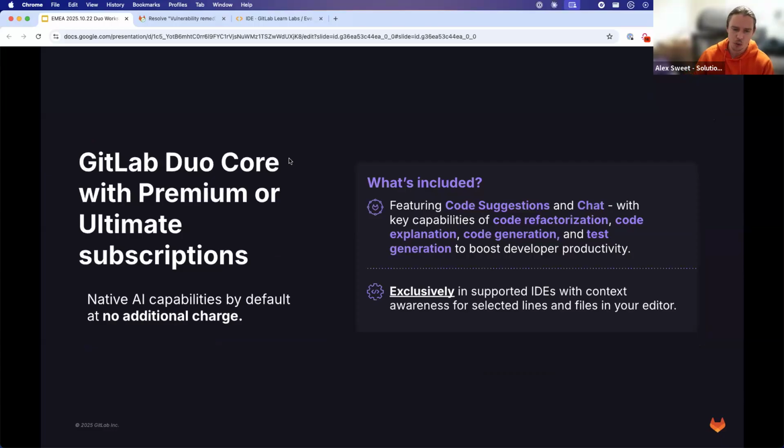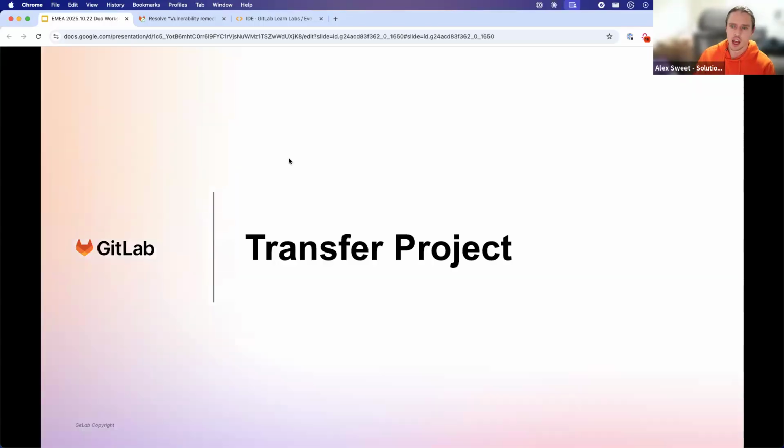All of the IDEs we support are within our documentation. They do require the GitLab plugin to actually work there.